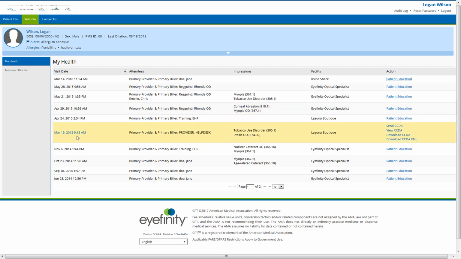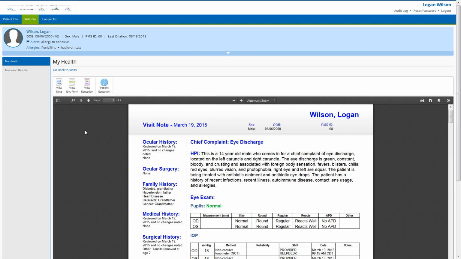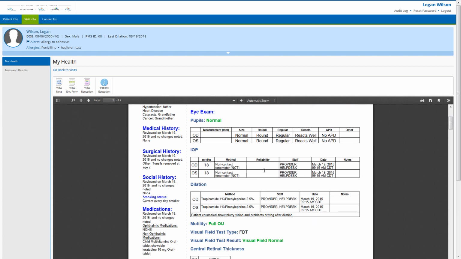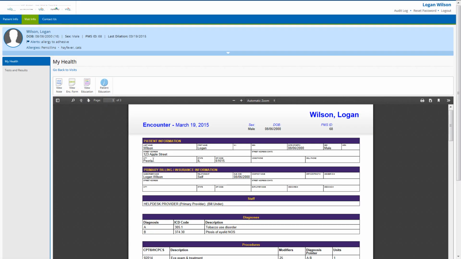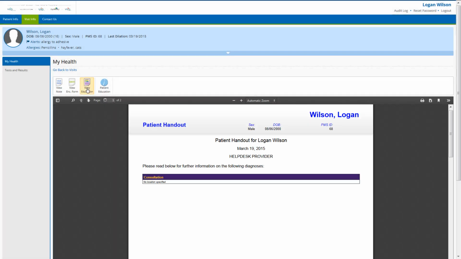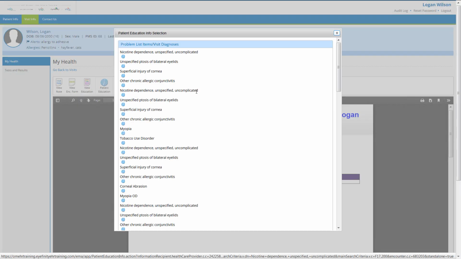They can click on the blue hyperlink for the visit, and this will actually pull up the visit note. So here they can see all the information that was documented for their visit. They can view the encounter form, which is the billing justification. They can view education, which would be counseling statements if they were documented, and also the patient education. So again, here are those blue bubbles. So there's 3 different ways that we can review their problem list.